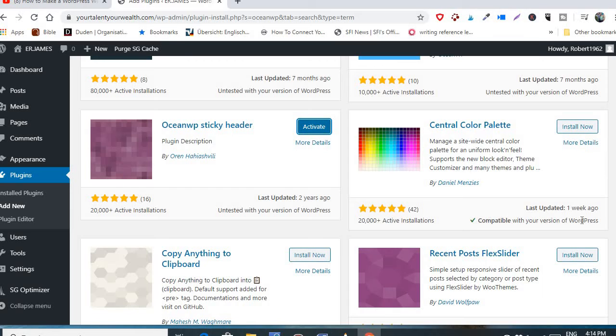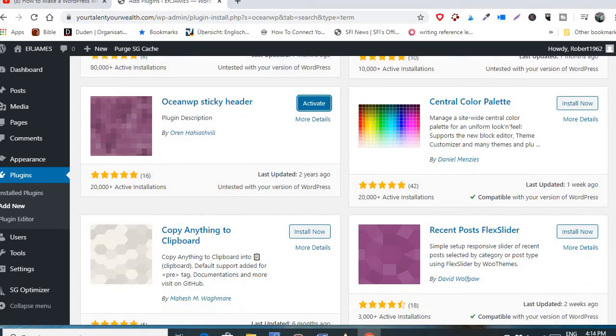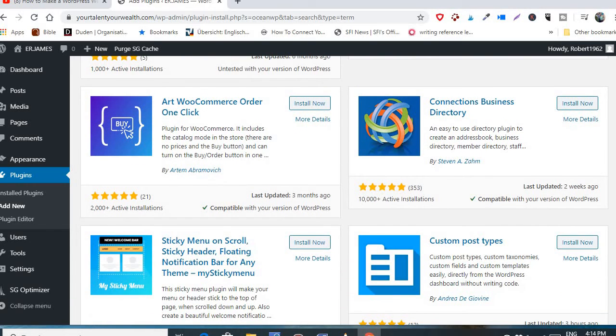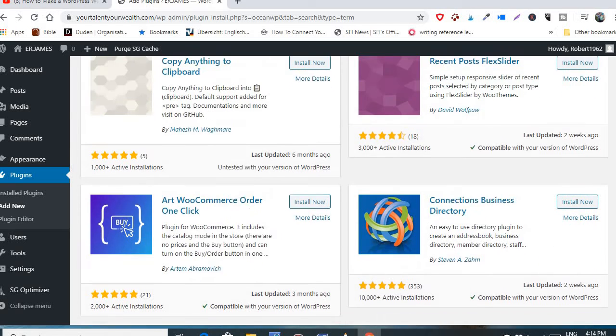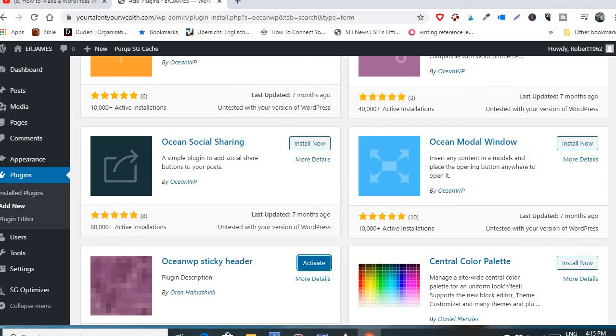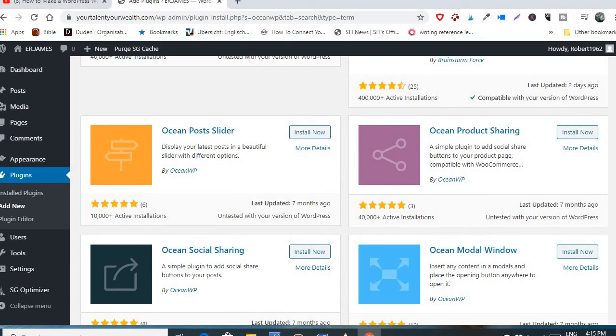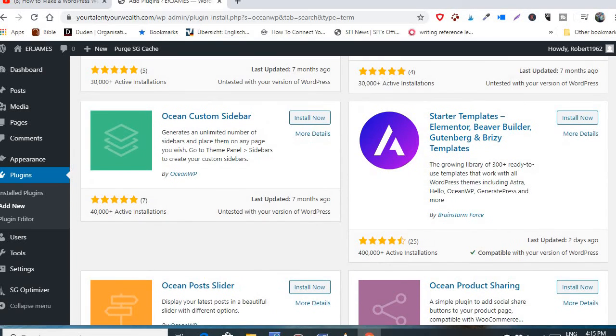So the next one we are going to put is Ocean demo import. Let's look for it. Install Ocean social sharing. This is going to share your post to all your social networks like Facebook, Twitter, Instagram, and all that. Automatically, it will just appear under your post. Every single post. Once you finish posting it, you'll see all your social logos for you to share it.